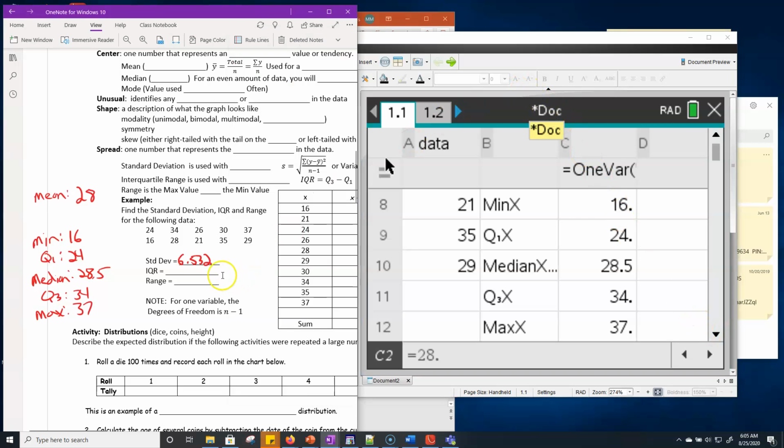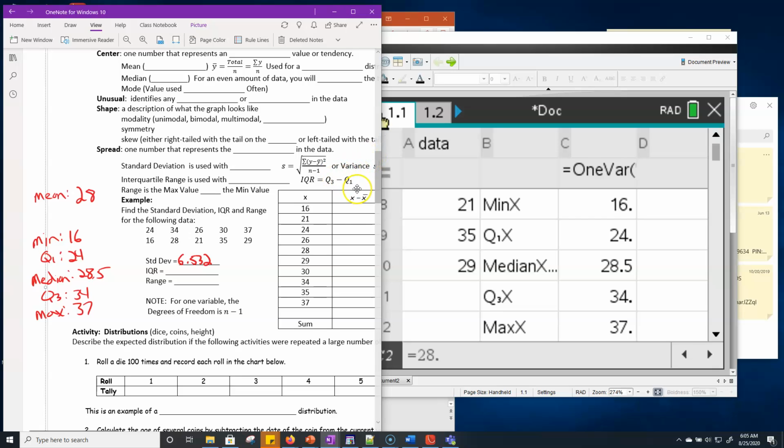And I can use this data to calculate the IQR and the range. IQR, you see it on your note page, is Q3 minus Q1. And that is going to be 34 minus 24, which equals 10. So your IQR is 10. Your range is maximum minus minimum. 37 minus 16 equals 21, and that is your range.